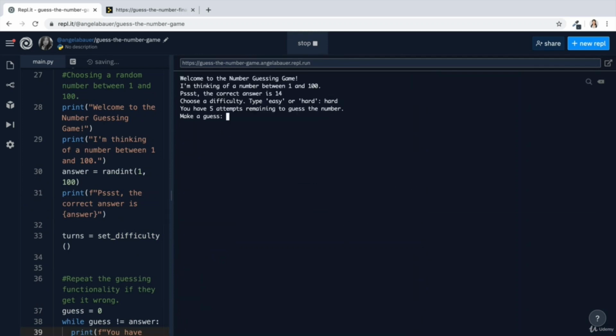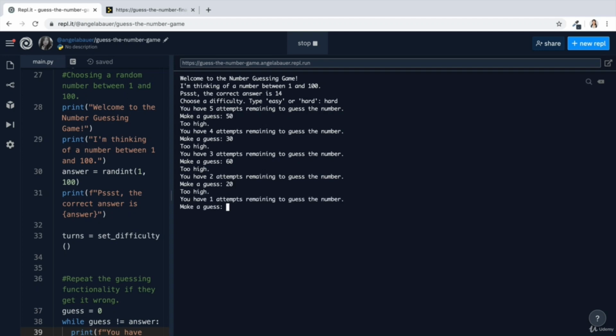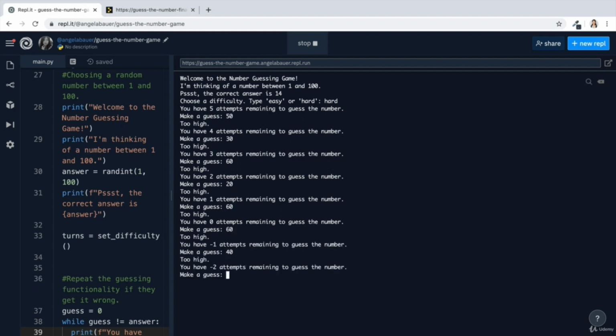So I have 5 attempts remaining. Let's make a guess. I have 4 attempts remaining. And notice how it's counting it down. 3, 2, 1. This should be my last guess. But notice how it actually keeps on going. It doesn't stop the game. I can keep going, and it's going into negatives now.